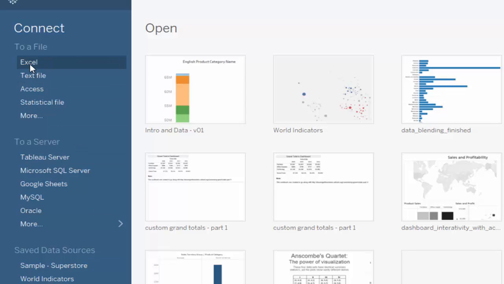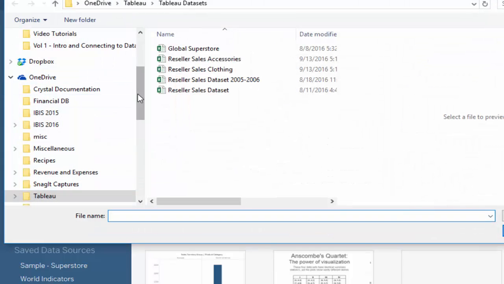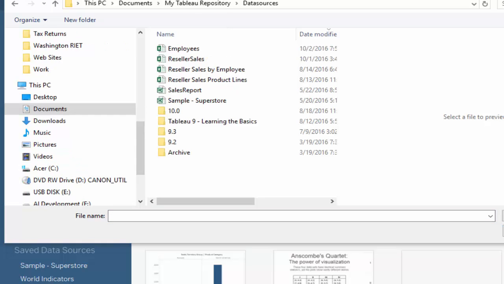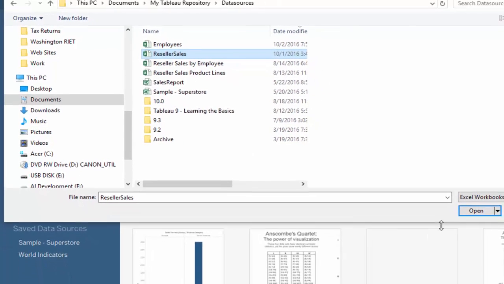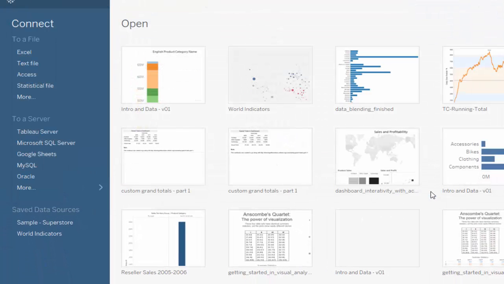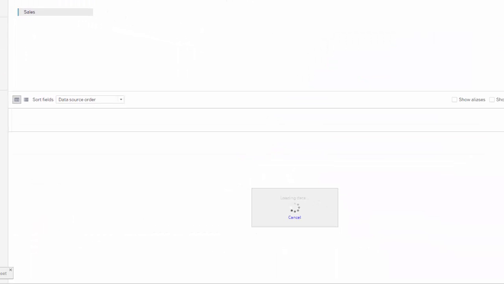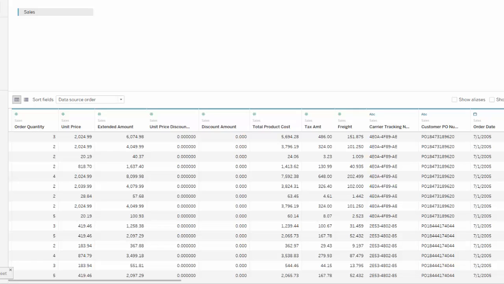So first I'm going to connect to Excel. I'm going to select that particular file that we're looking for, and it's the reseller sales spreadsheet, so I'll click open. So Tableau is opening the spreadsheet here, and it's loading the data. I paused the video for a few seconds while Tableau loaded the data, so we can see all of the fields that were in that spreadsheet have now been added to Tableau.